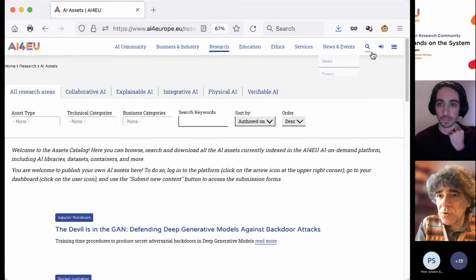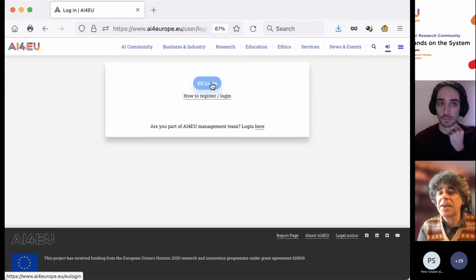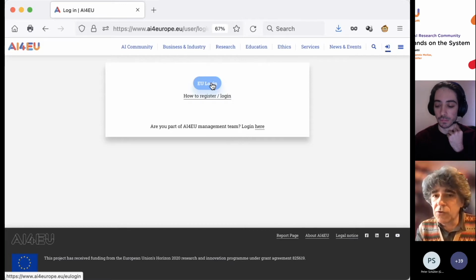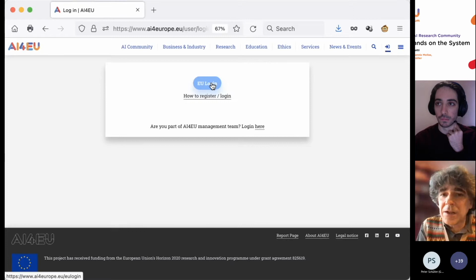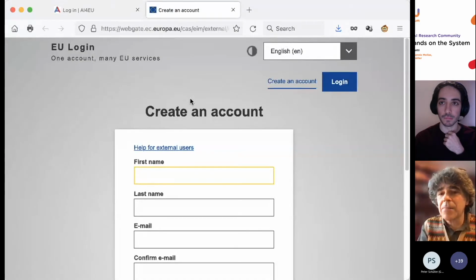To log in to the platform, you go up here, and you basically log in with your ECAS, so the European login system, the same one that you use to manage your European projects, for instance. If you don't know how to do that, or if you don't have an account on ECAS, just go here and you will be sent to the European site where you can create a new account or just log in with your existing account.